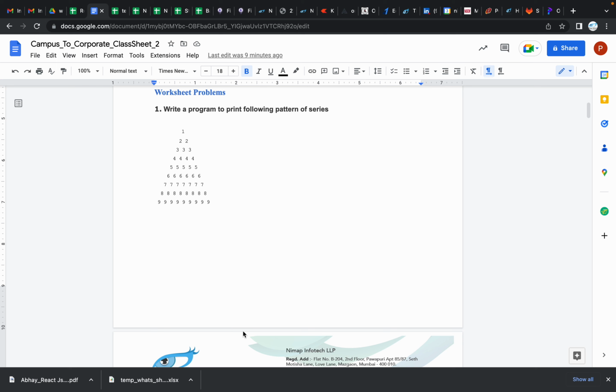Welcome to the new session for logical programming. Today we'll learn how to create this pattern. This pattern is again more complex than the one which we have seen in the previous session. So we'll first try to create a grid to understand this entire pattern.